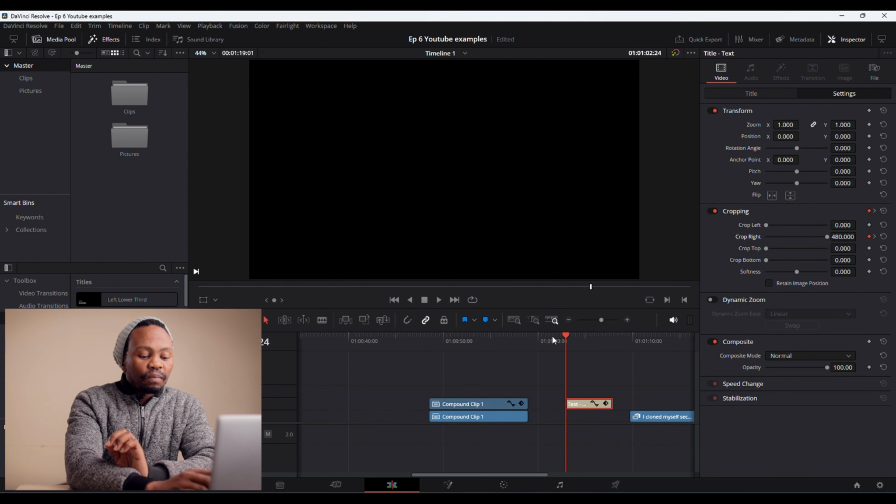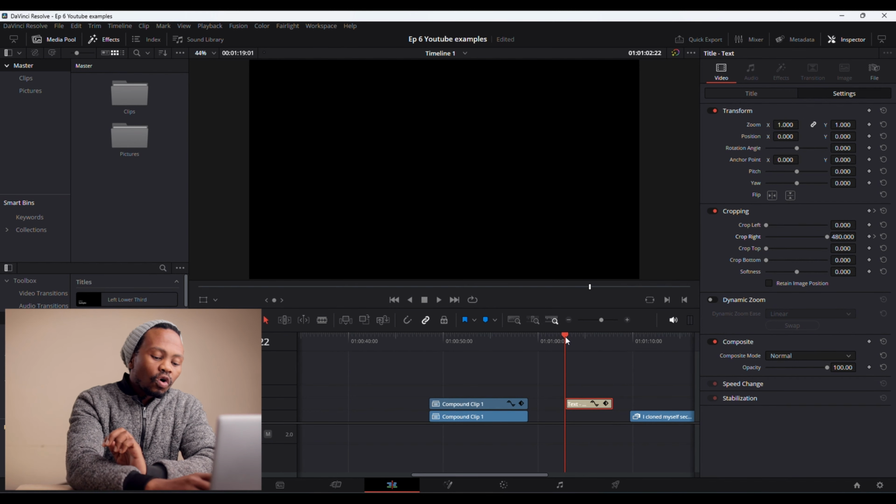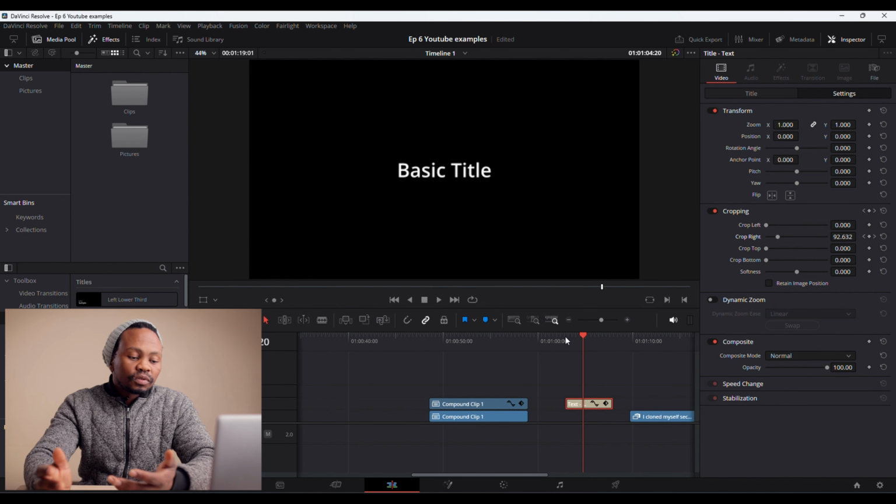And when I play it, there you have it. You can also add in your sound effects like a keyboard typing, and yeah, simple as that.